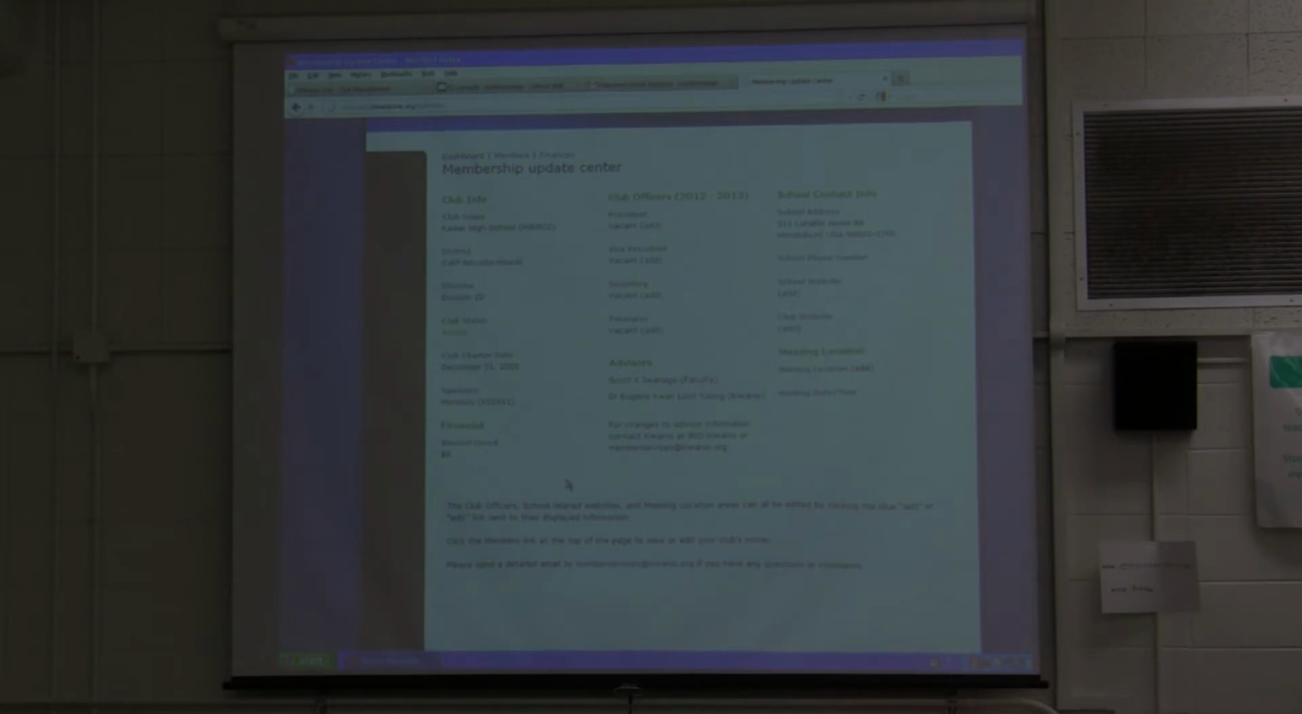Yes, we have been keeping it up to date. But as far as your president goes right now, it's going to say vacant. Vice president is going to be vacant. Secretary is going to be vacant. And treasurer is going to be vacant. The hard part, your faculty advisor needs to do all of this. So you're going to need to make sure you work with your faculty advisor, telling them, I need you to get on this and we need to update our membership.